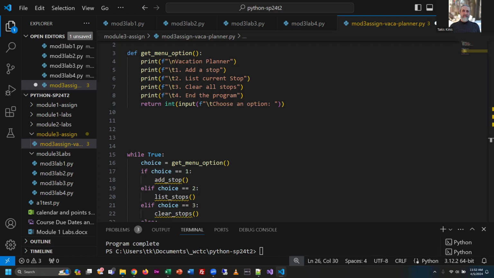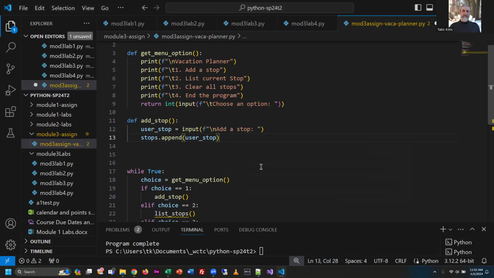So let's start first with add a stop. This is a pretty simple one. We're just going to prompt and say, hey, stop. All right. And then we'll append it. We're not doing a loop here, by the way, right? So every time they want to add one, oh, hey, I want to add another one, they go to the menu and type it. This will add it to the end of the list.